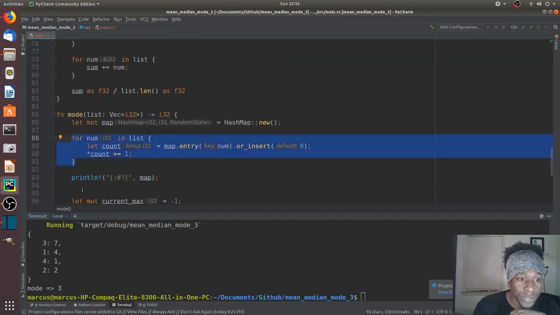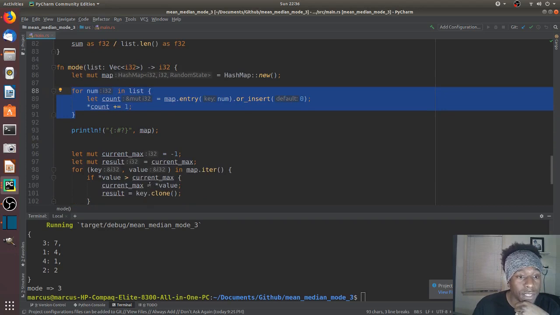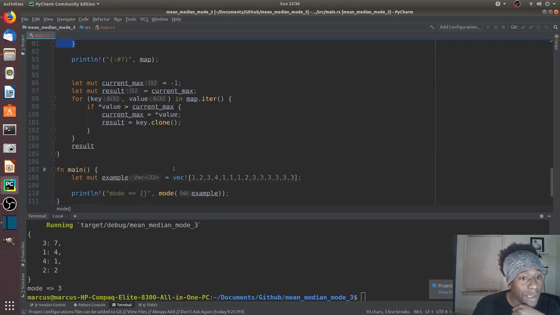So it comes through here. It sees a 3 in the list. Is 3 in the map? If it is, use that value as the count. If it's not in the map, insert 0 as the value. And then after we do that, we increment the value by 1. We do that over and over with all of these numbers, and that's how we get our map filled. After that, we have to iterate over the map and figure out which is the highest occurring value in the map. We do that by comparing the values of each key pair.